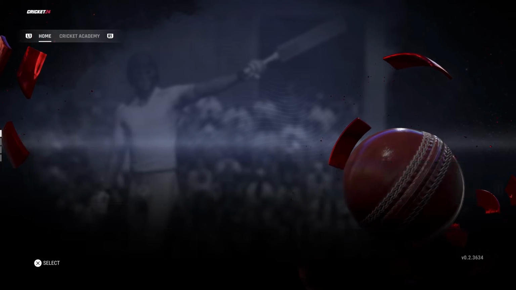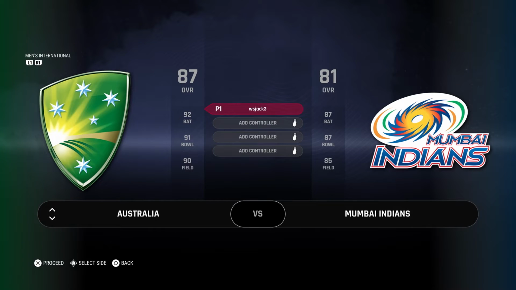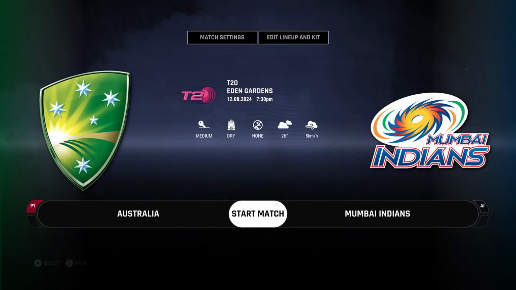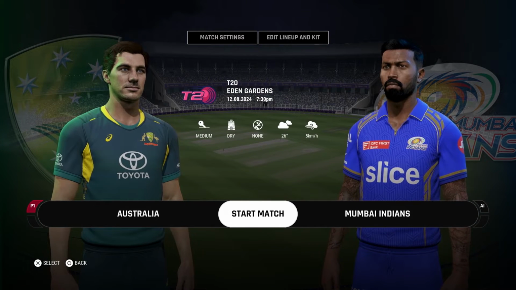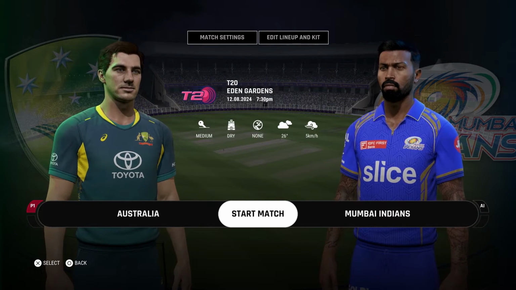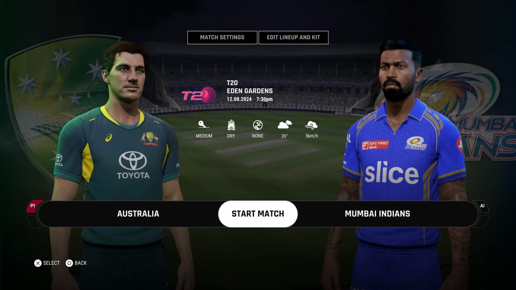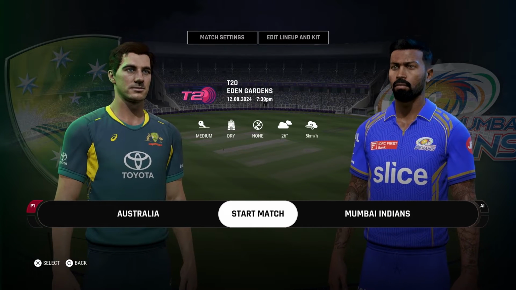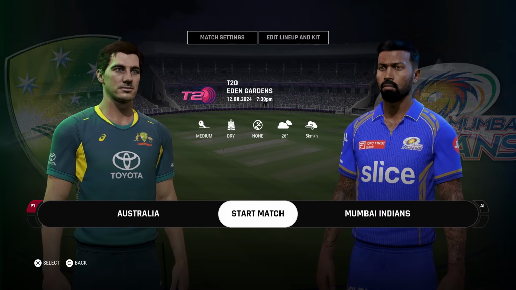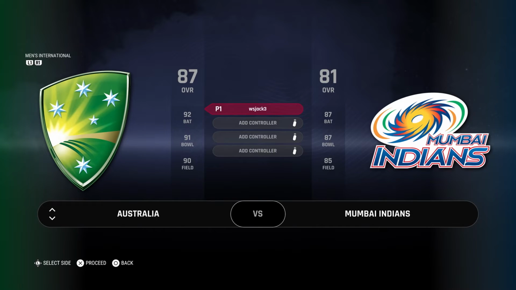If I go to play now and we go to international, you can see if I select Australia, their top is there available for the T20 format, but again, that doesn't have the T20 World Cup badge on it. Now, I would leave Australia alone. I wouldn't bother trying to get this any more accurate, but some of you out there might want to.